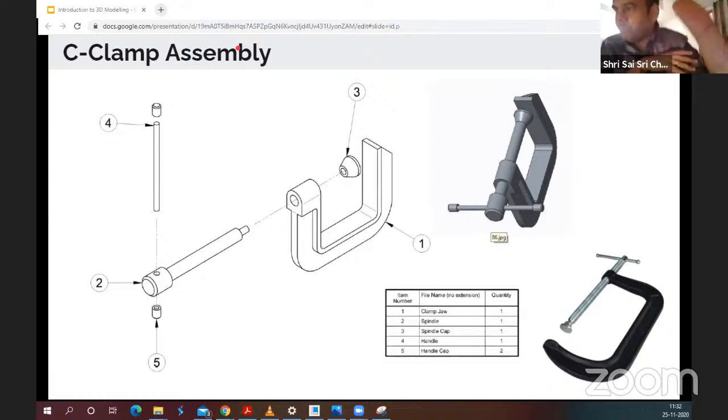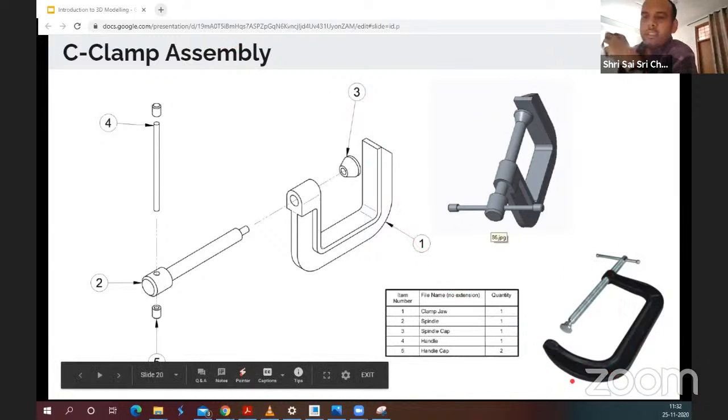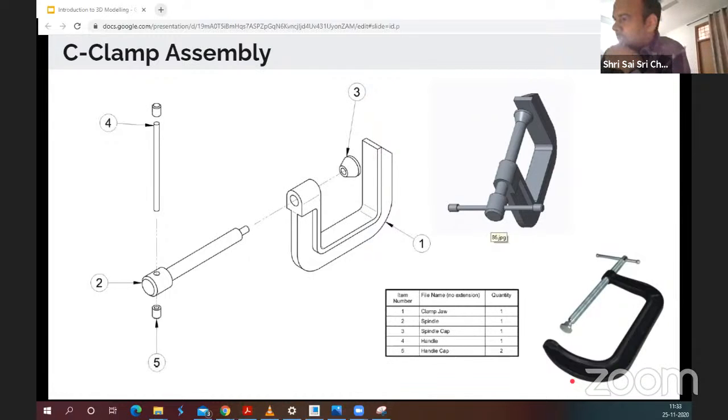So here we are going to take an example of a C clamp. What you are seeing on the bottom right is the actual product. I have picked this up from the PTC tutorial itself, what was available with me. So the product is already existing. Let's say we want to rebuild the models into 3D space and assemble these things. This is a quick demonstration that I wanted to take up.